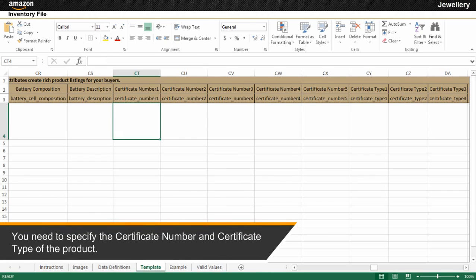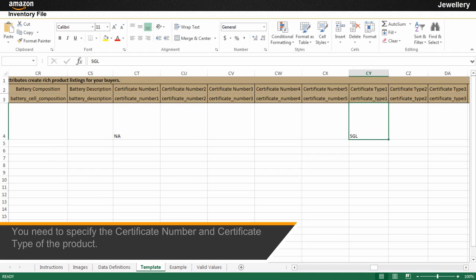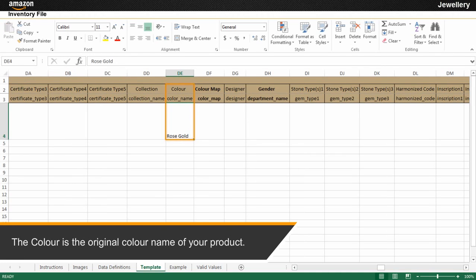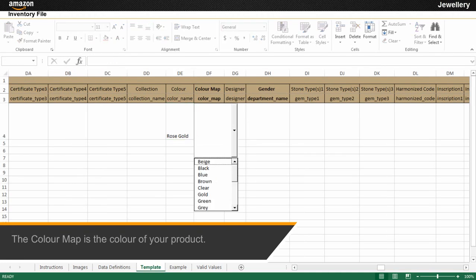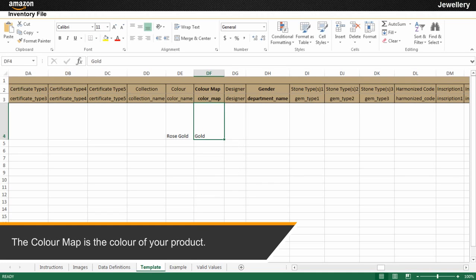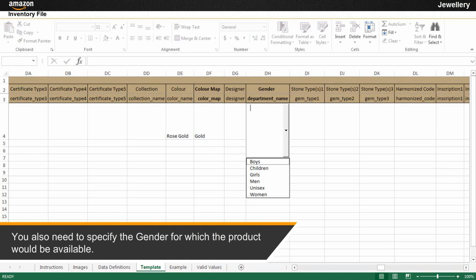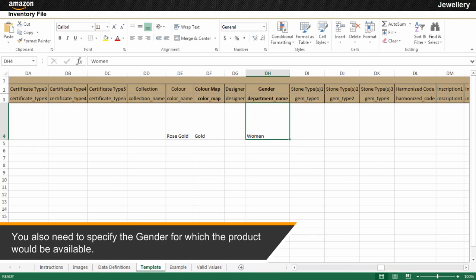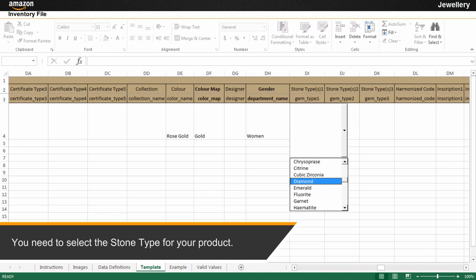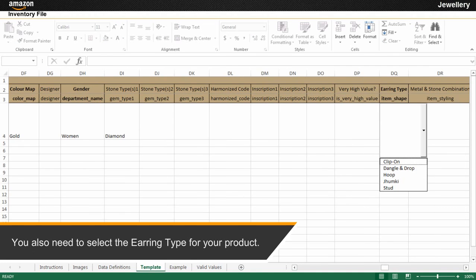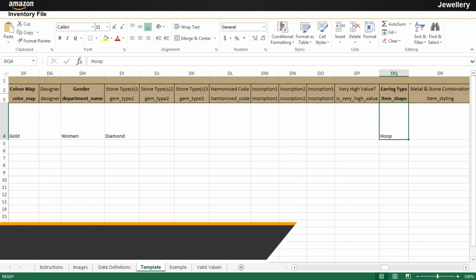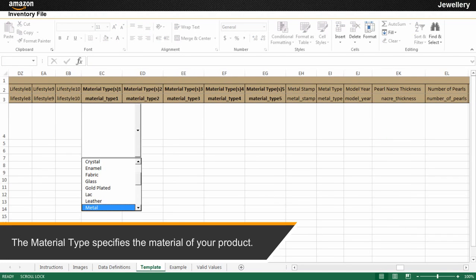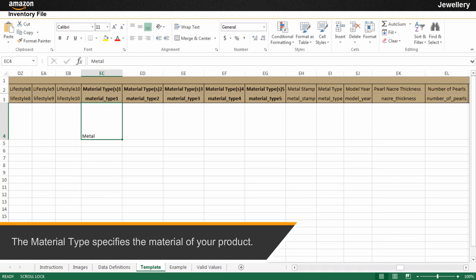You need to specify the certificate number and certificate type of the product. The color is the original color name of your product. The color map is the color of your product. You also need to specify the gender for which the product would be available. You need to select the stone type for your product. You also need to select the earring type for your product. The material type specifies the material of your product.